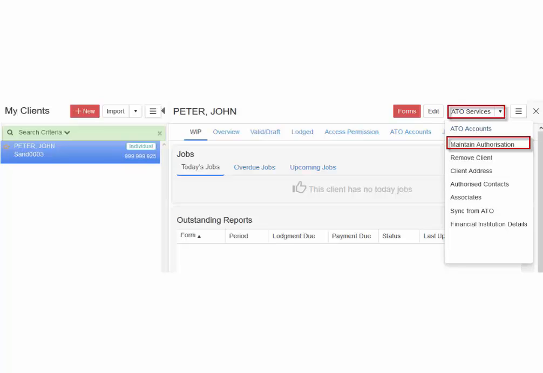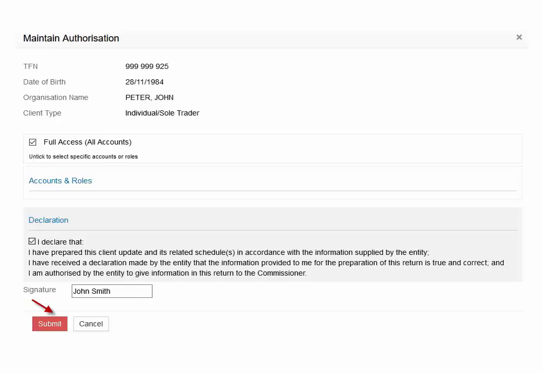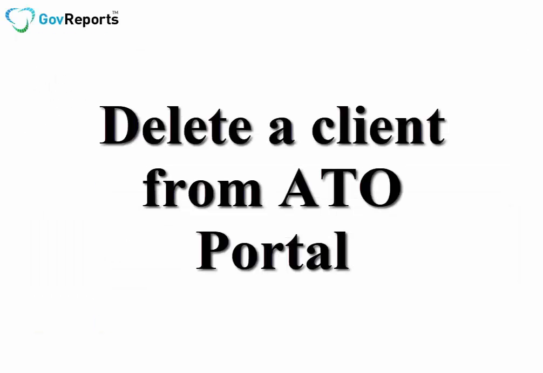Using Maintain Authorization allows a tax practitioner to add an agent-to-client relationship at the client or account level, or a payroll provider to add a payroll provider to client relationship at the role level in ATO systems. When the relationship is added, the agent has the ability to view or action a client's record at the specified level.